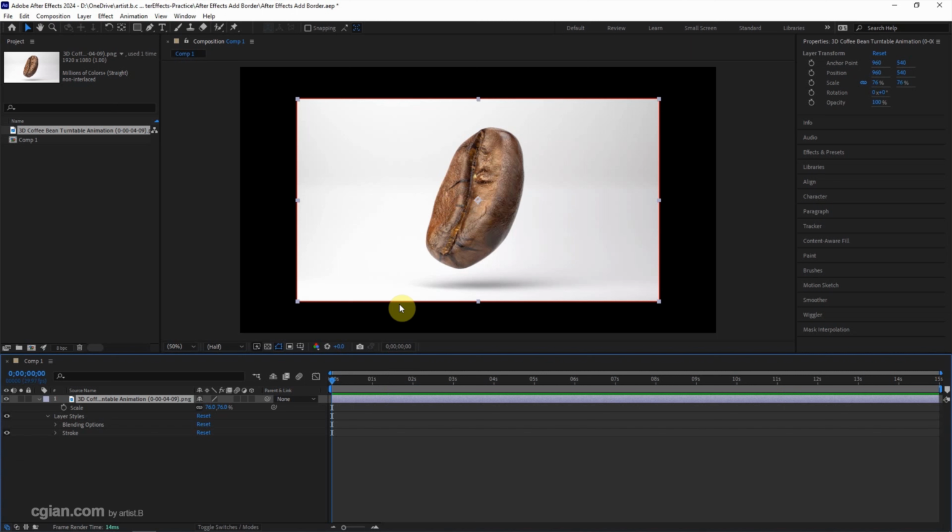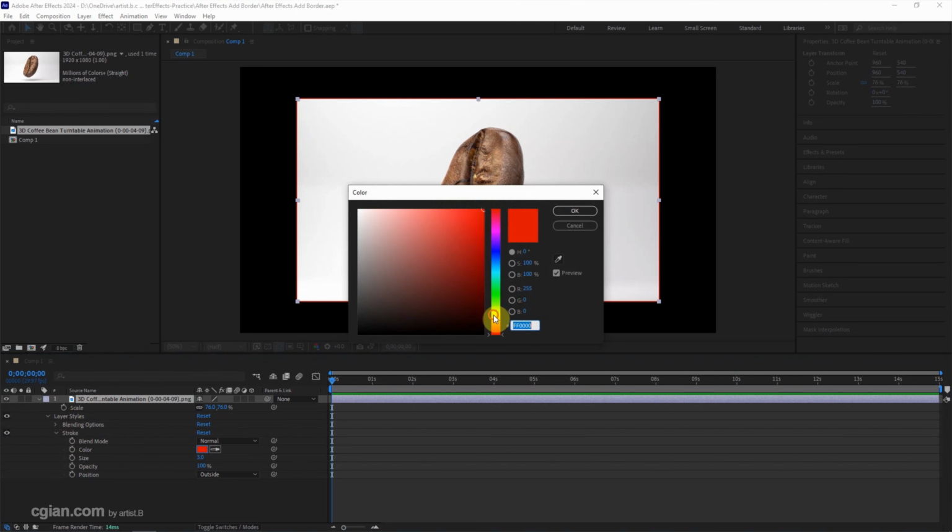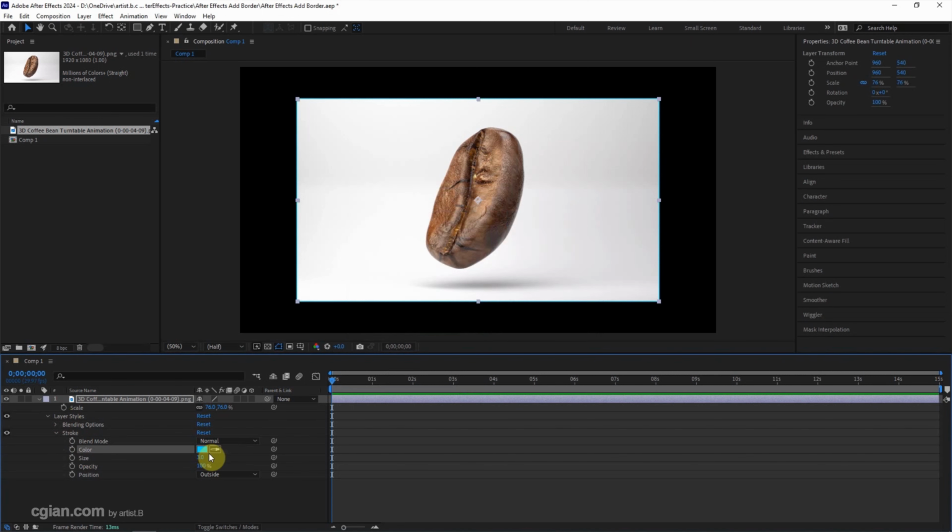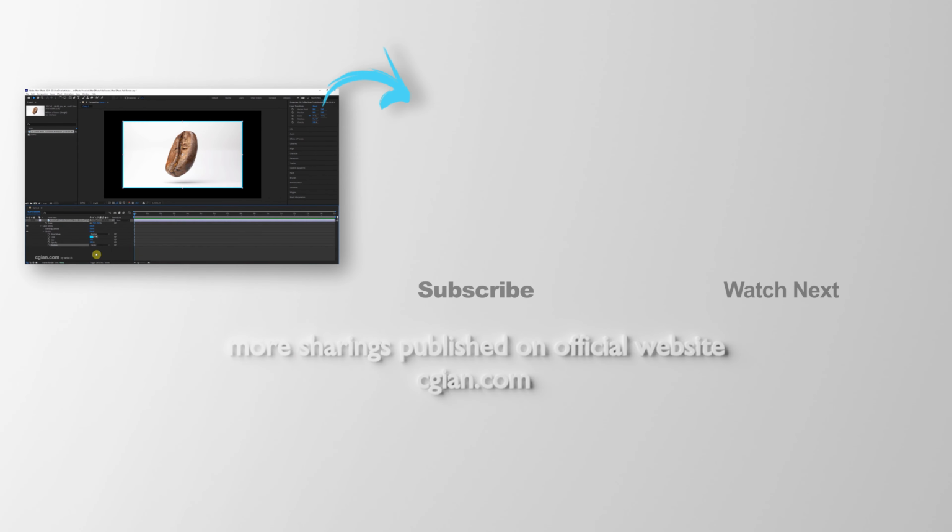If you want to change the color, we can go to layer style and stroke. We can have the color and we can click here to change the color. Also, we can change the size, change the opacity, and change the positioning. This is how we can add border to image. It also works for video and composition.